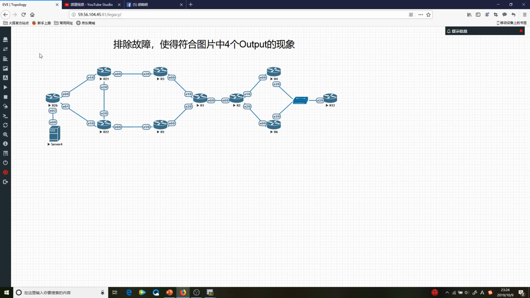This part is very typical. You can find here you need to go back to output 1 to verify it, and then you will find the fault here.